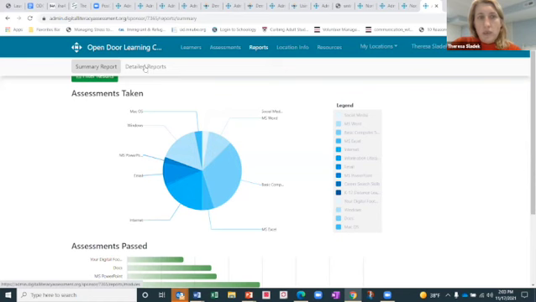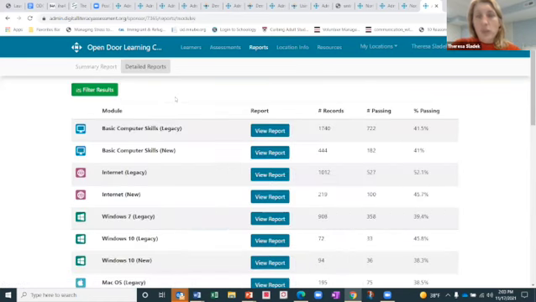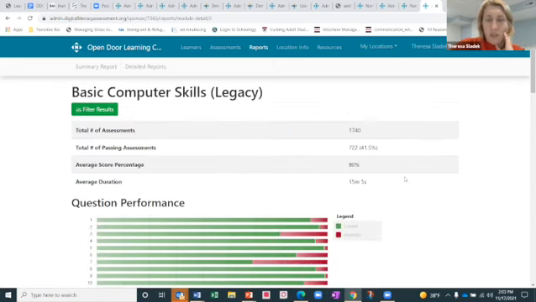If you go to the detailed reports here, this shows you again how many people have taken the assessments for each topic, how many have passed. And then if you go into the view report, which takes a little load, you will see that information. You also see how long it's taking your students on average to take this assessment. So you can factor that into when you're proctoring, it gives you that time management piece. 15 to 20 minutes is about average, I would say, for most assessments.